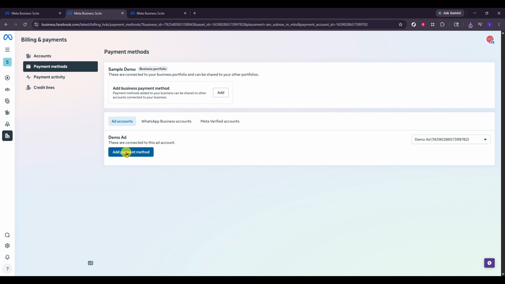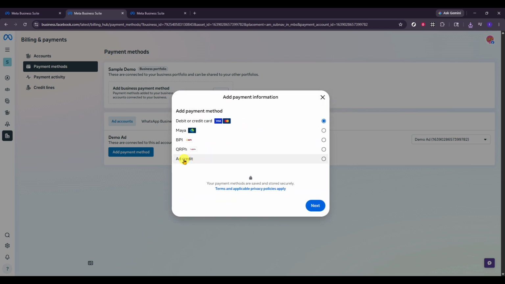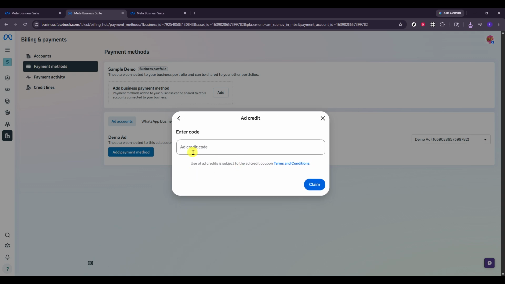Click Add Payment Method. A panel will appear with options. Choose Ad Credit. If you don't see this option, it usually means your account isn't currently eligible for a credit or the feature isn't available in your region or role. Select Ad Credit and click Next. You'll now see a field to enter your coupon or voucher.